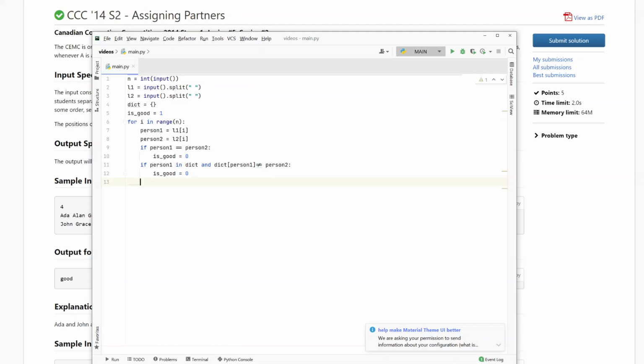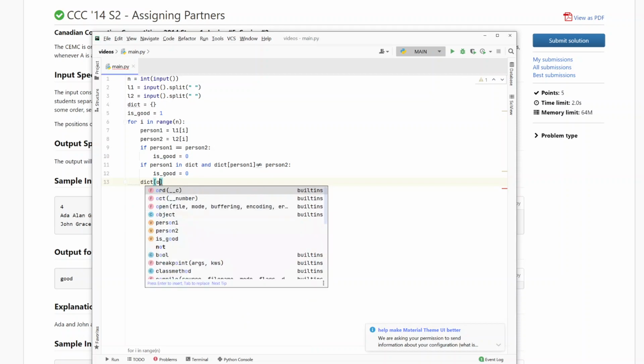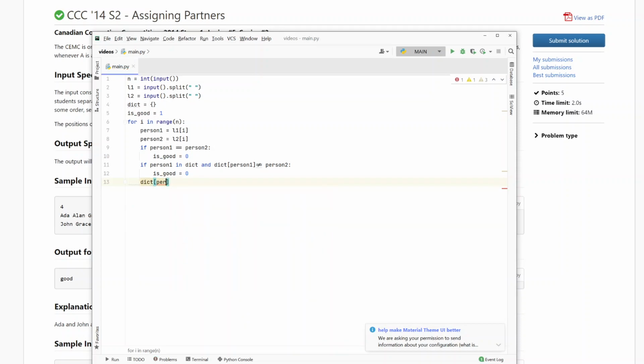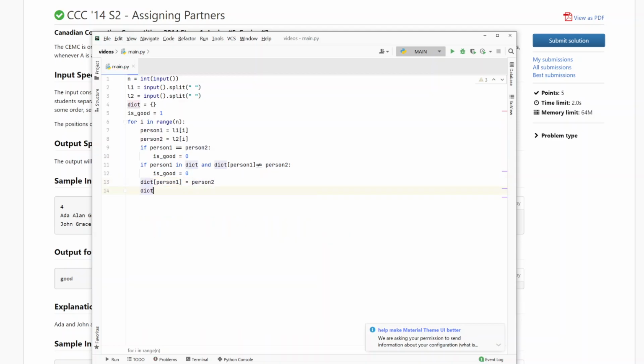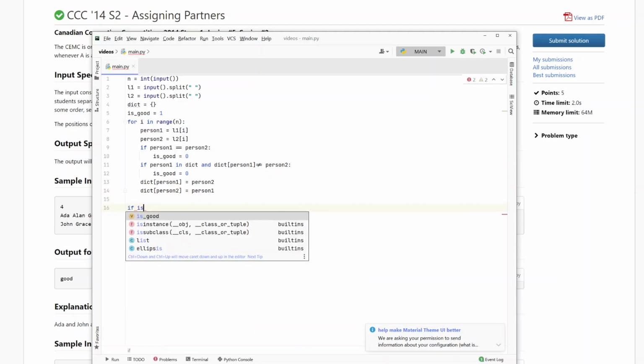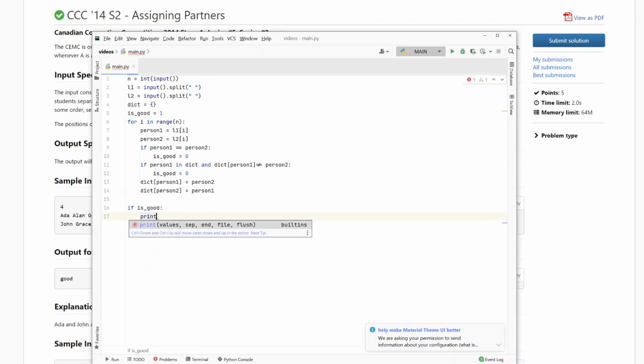Otherwise, we can assign them together. So dictionary[person 1] equals person 2, and dictionary[person 2] equals person 1. In the end, we check if it's good. If it's good, we print good. Otherwise, if it's bad, we print bad.